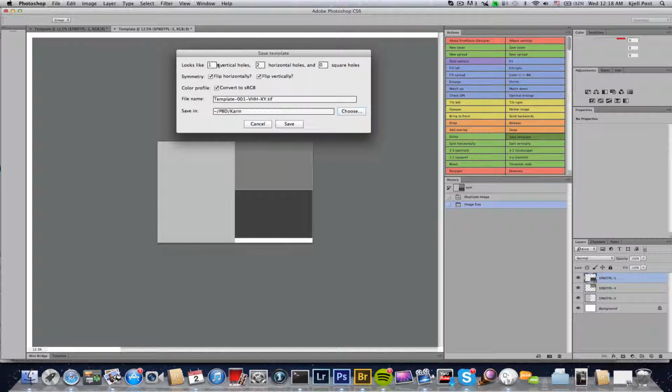You can leave it there if you want, or if you want this template to work for any kind of photo, you can lie about this and say that I have 3 square holes. And the flipping isn't really important because we're just printing these out on a piece of paper and cutting them up, so we don't need suggestions on other symmetries. So we're just going to hit save.